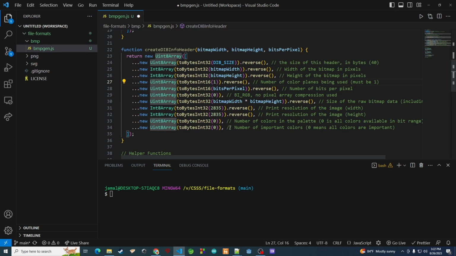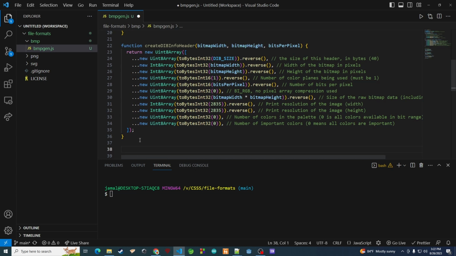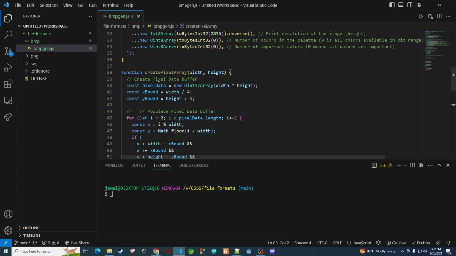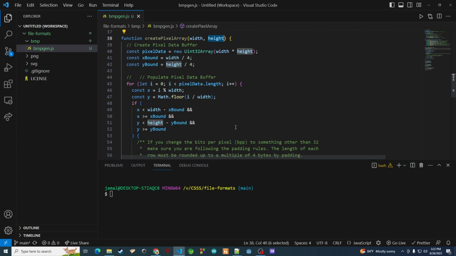So there's that. The next thing we want to do is create the one for the pixels. So now we're going to create our pixel data. This is going to look a little different because we're actually writing in the pixels to create a square. So here's our create pixel array. The only thing we need to pass in is our width and our height because we know we're drawing a square. So this whole function would change depending on what you're trying to draw. So we're creating the actual pixel data to make a square on the screen.